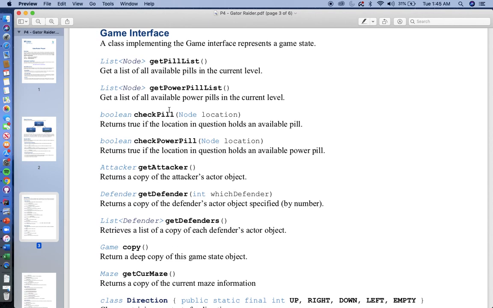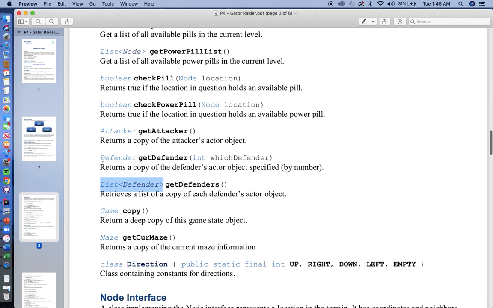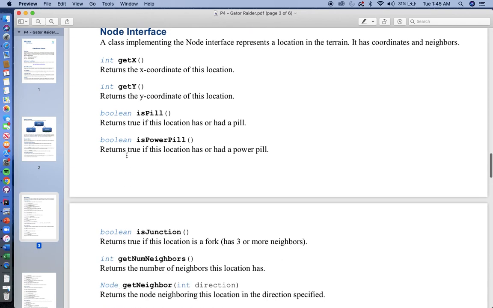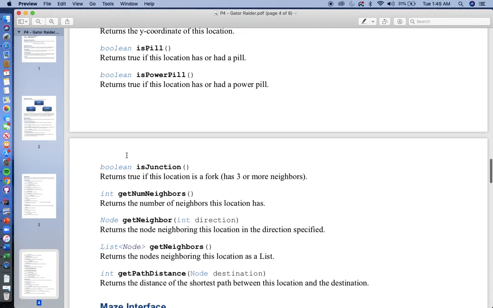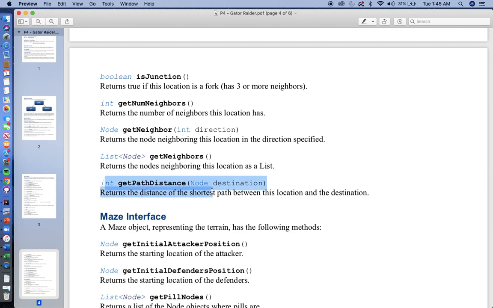So we talked about get defenders, right? That it returns a list of defenders. But let's say hypothetically you don't want the list, you just want a specific one. Well, then you can see right above it, we actually have a get defender. And you have to specify in the parameter with an integer which defender, and it will return an object of that specific defender.